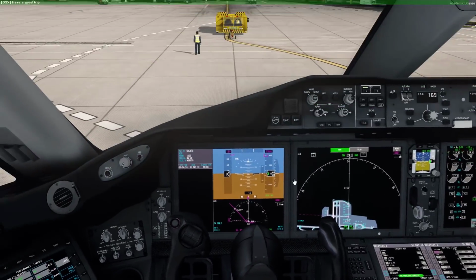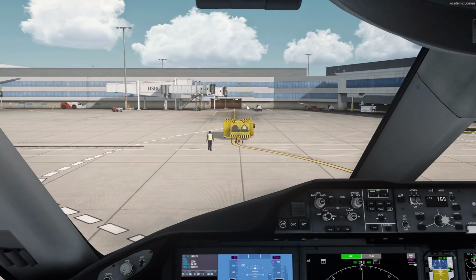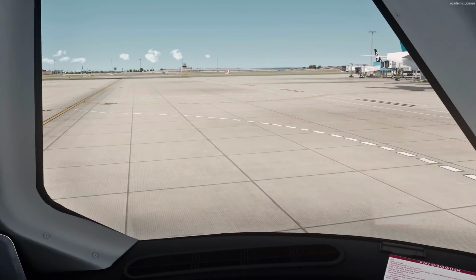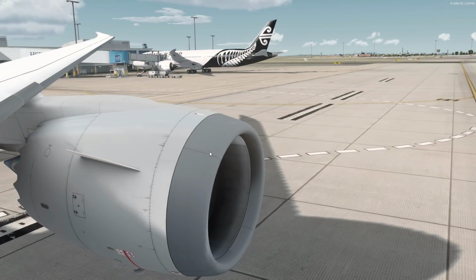Let's go set parking brake. And not do that. Full left on the rudder. Let's really get engines spooling up now. We are heavier than what we're used to. Okay, we're moving, which is nice.